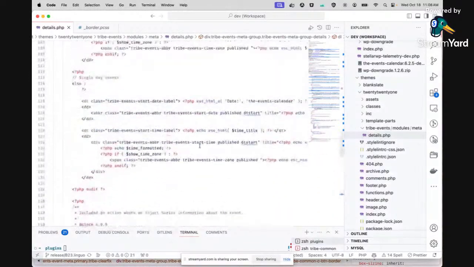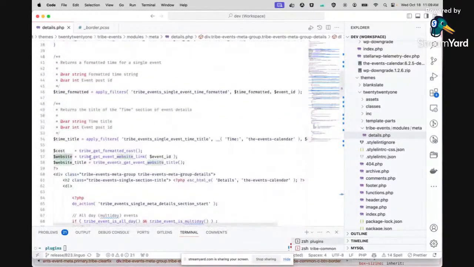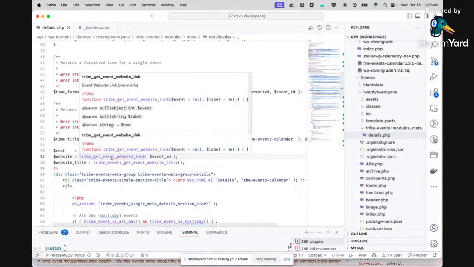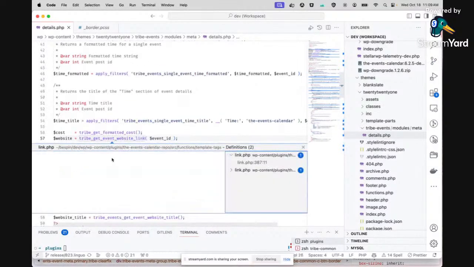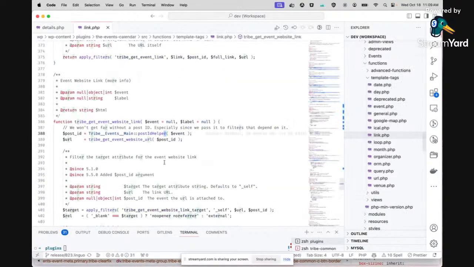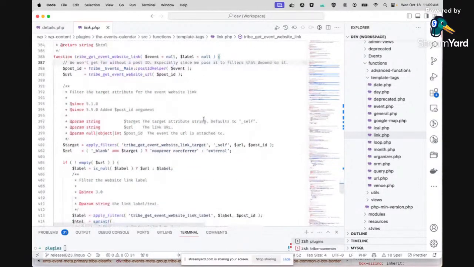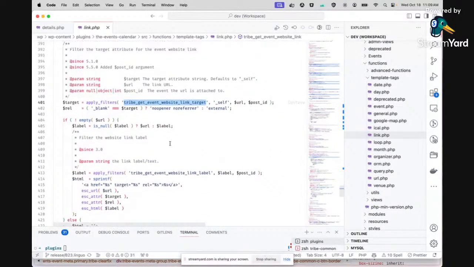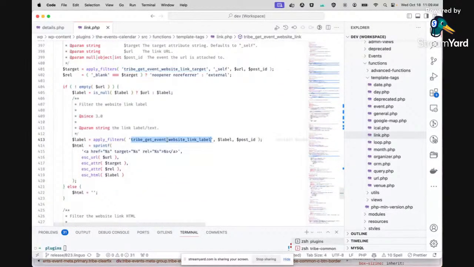And then we can also go in, if we wanted to, and look in the file here, go back up to the top of the file, we have this tribe get events website link that creates that. If we look at that function, there's a filter for it. Apply filters. There's for the target, right? Oh, and here's for the label.